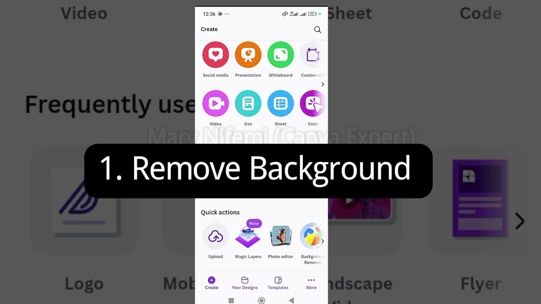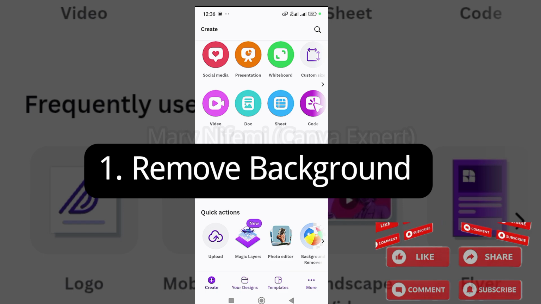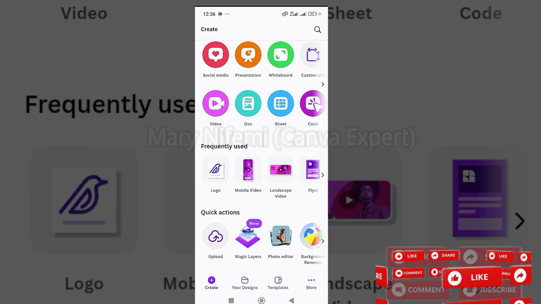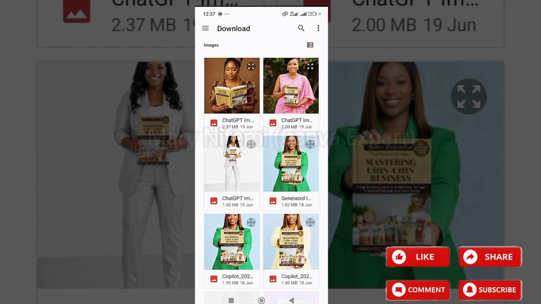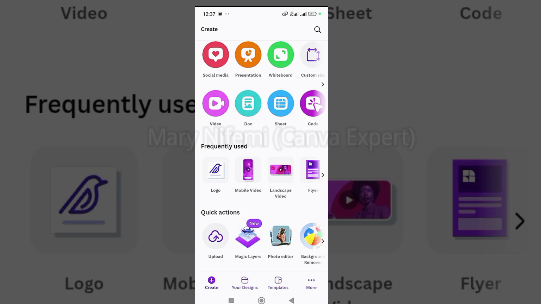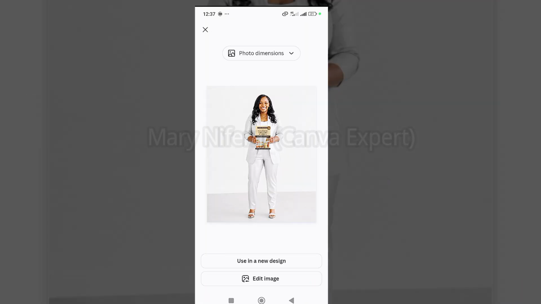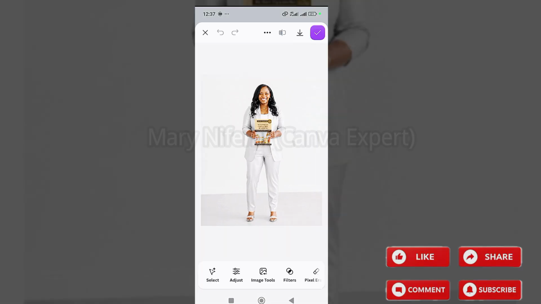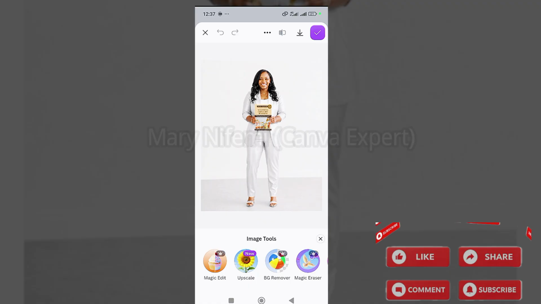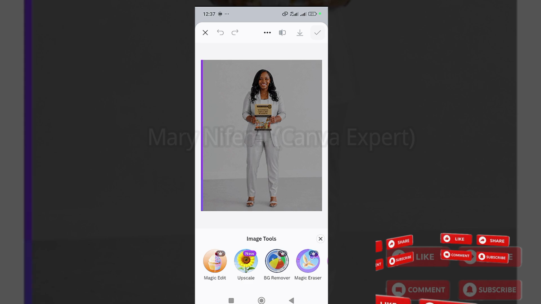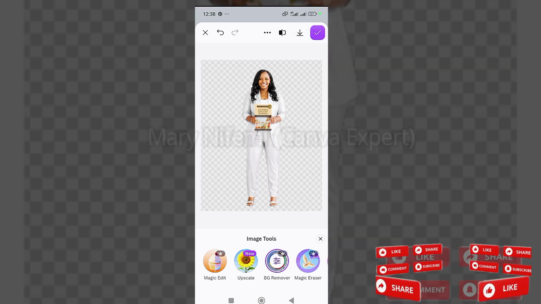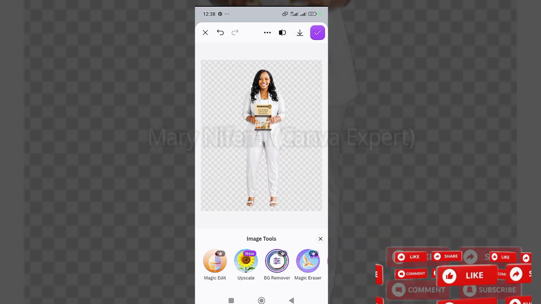One of the features is remove background. And how do you remove the background of a picture on Canva? Let me show you right away. Click on upload. And you click on edit image. Click on the image tools. After you've uploaded the image, you click the BG remover. And instantly you have removed the background in seconds without using another app.